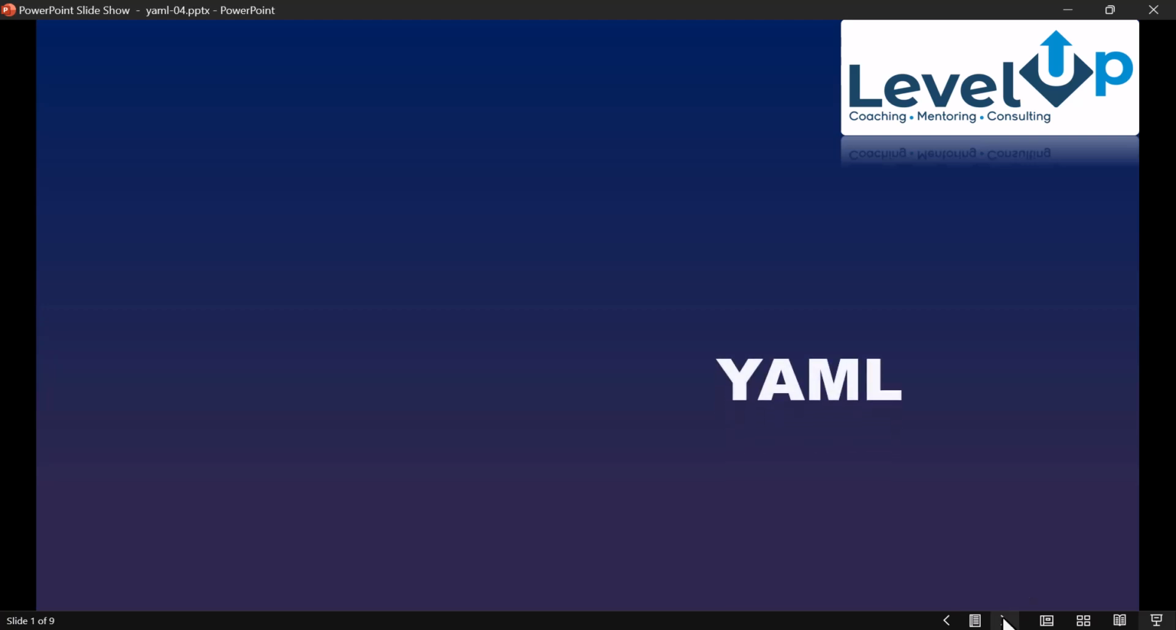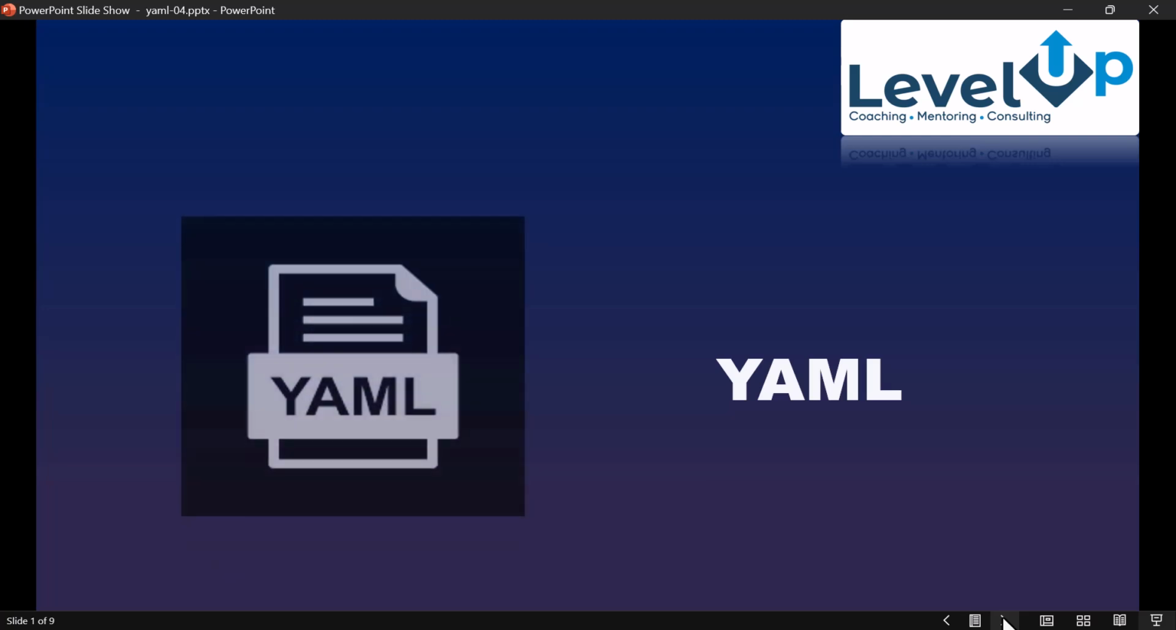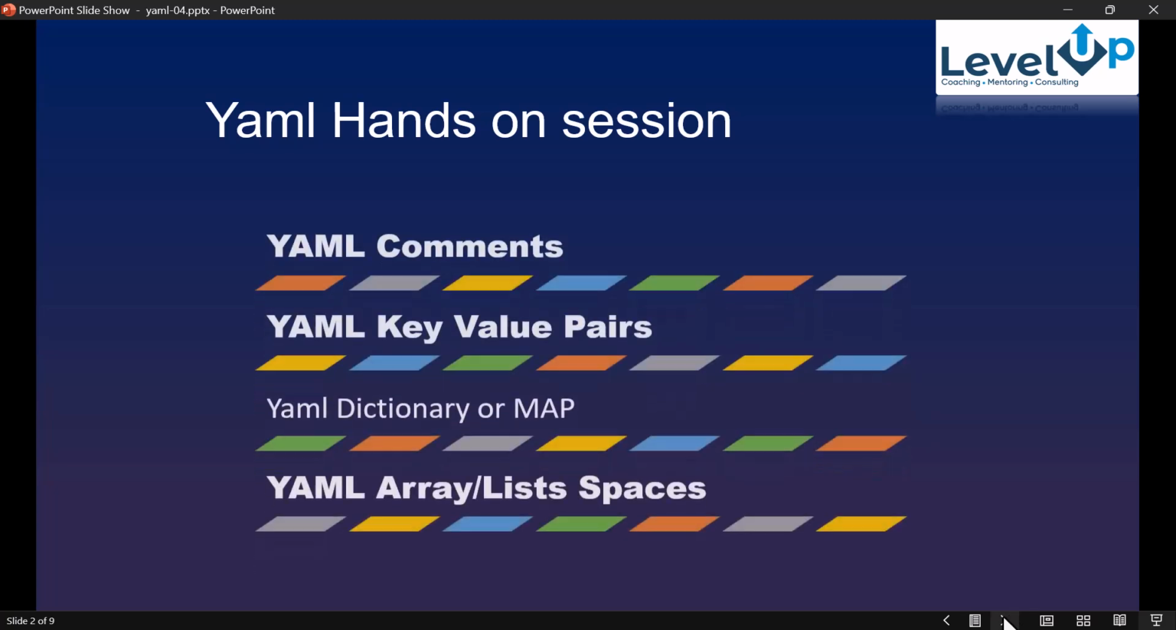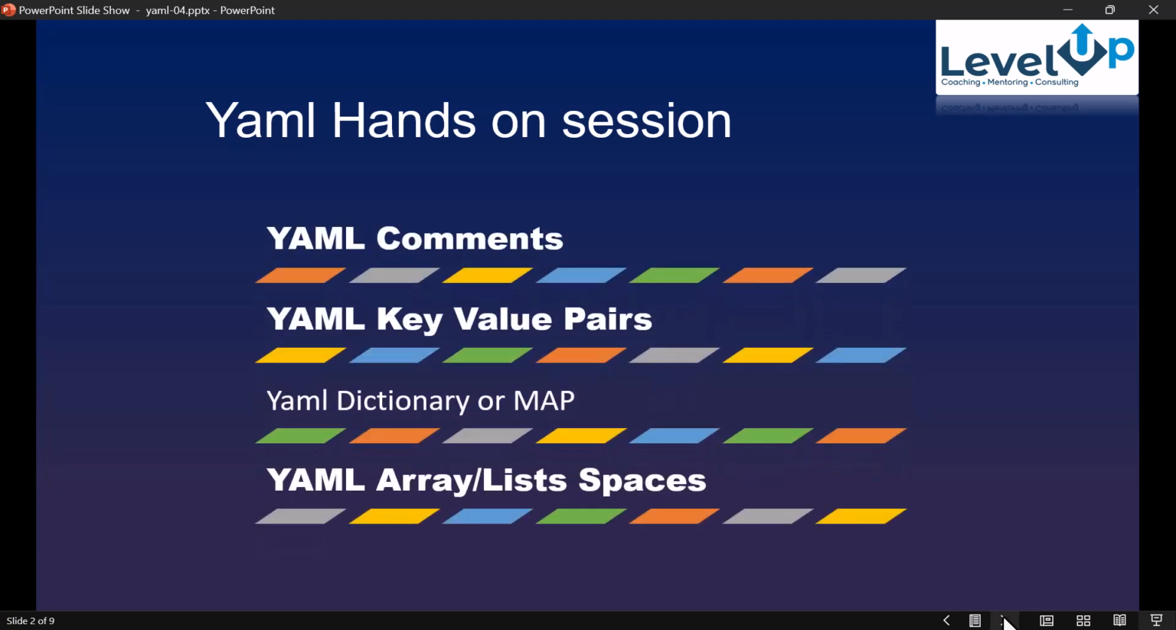Hello everybody, welcome to one more session on YAML. In this particular session, we will do all the hands-on exercises that we have learned in all the sessions till now. We'll understand how to write comments, key value pairs, dictionaries, arrays, lists, and spaces. We will do all the hands-on exercises in this session.